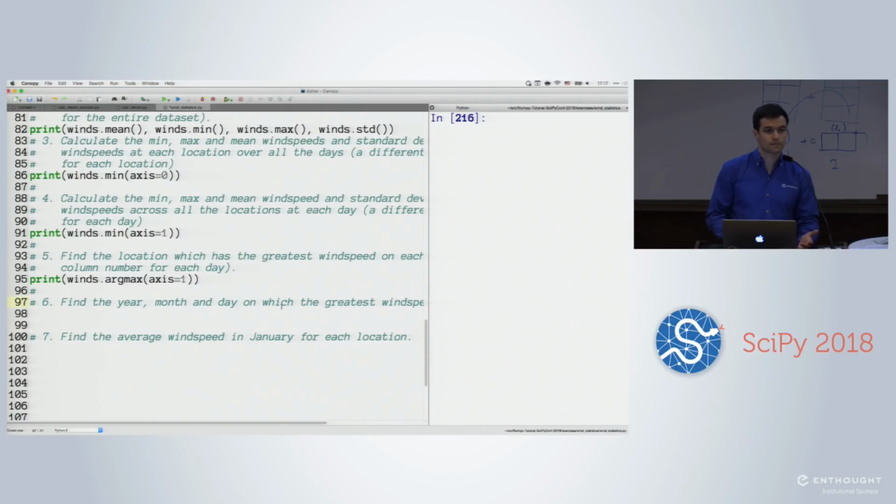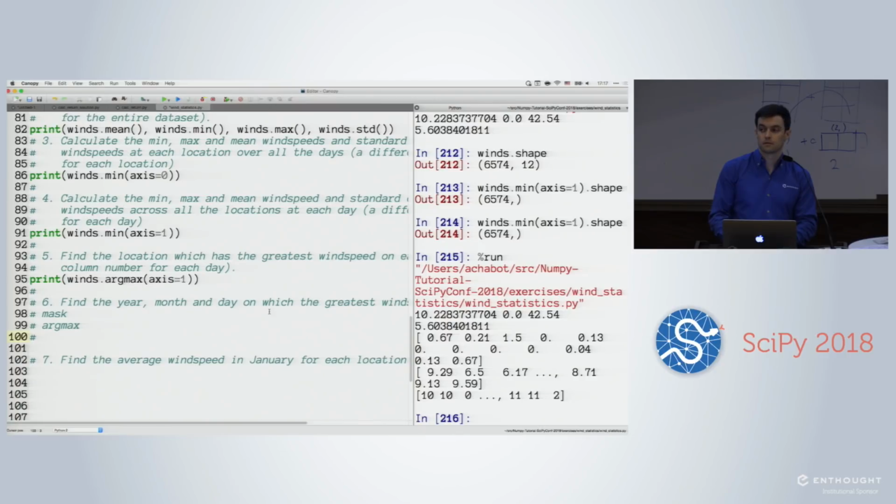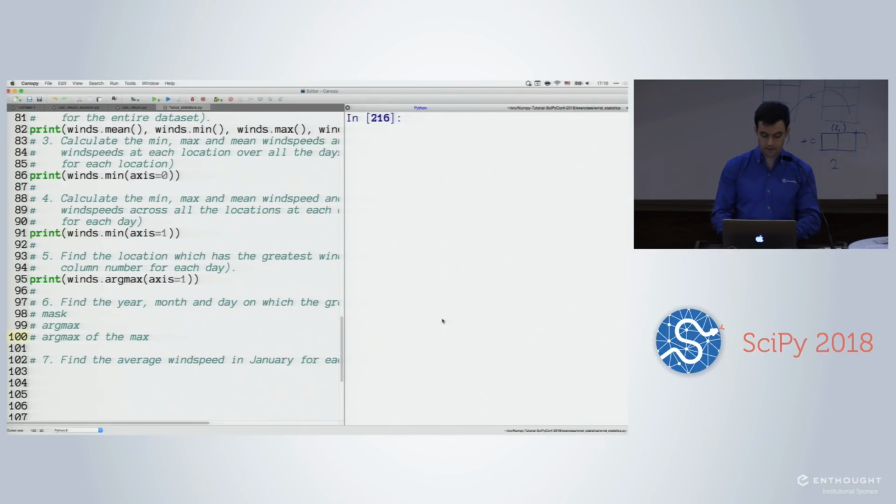So let's start with 1. Does anyone have a suggestion? So someone says mask, someone says argmax, and someone says argmax of the max. All right, let's start from the bottom. Argmax from the max. So wins dot max along which axis?